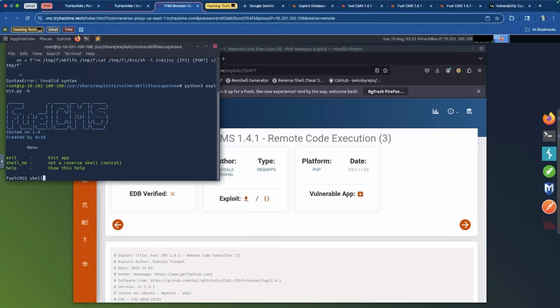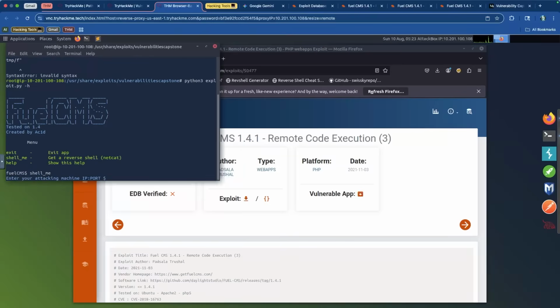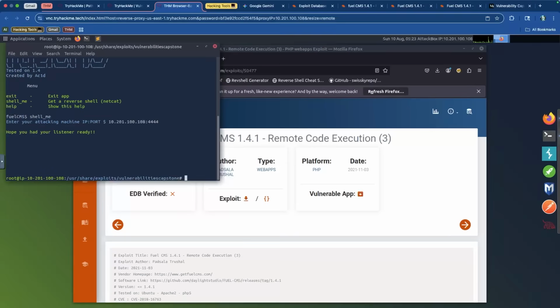If I just do shell_me, it says enter the attacking machine IP and port. So if I do 10.201.100.108, which is going to be our specific attacking machine, I'll just do port 4444, and it says hope you had your listener ready. Oh, I see, so that would have technically connected, but in this particular case I didn't have a listener ready on the other one, so it wouldn't have worked.